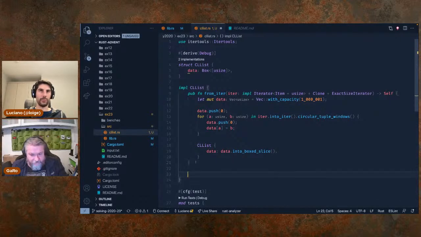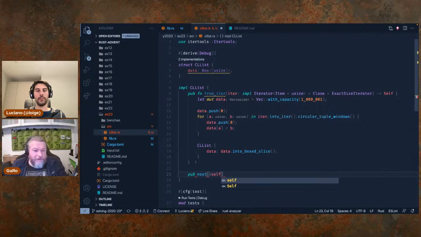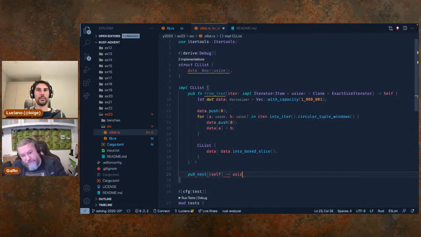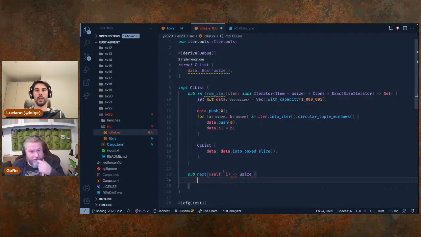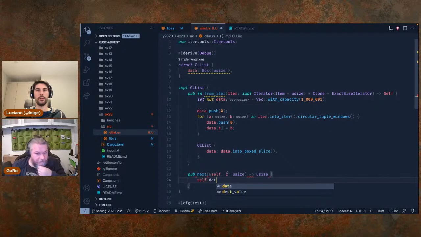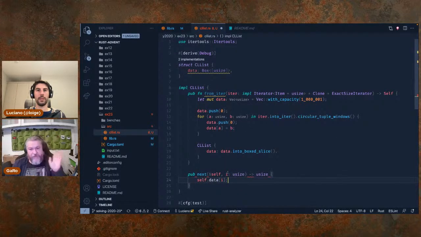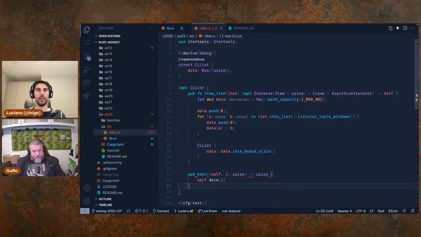The next thing that we want is the next method. We can also write a test, but okay, let's go on. Next gives us basically data of that value, and you need to specify the I. That is a usize, yes, we have everything as usize right now. And then what we return is basically self.data I. Yeah, nothing more, nothing less. That's pretty much it. Up fn, yes.